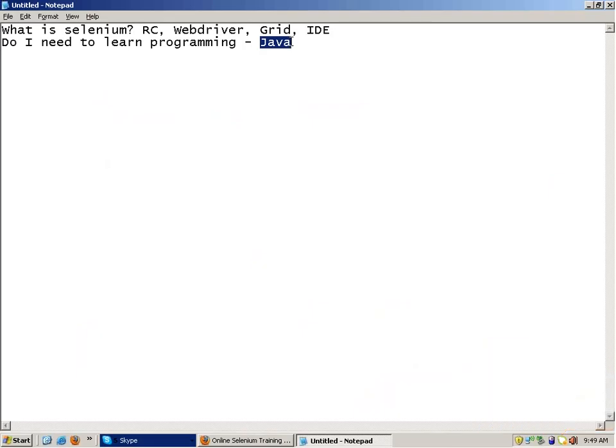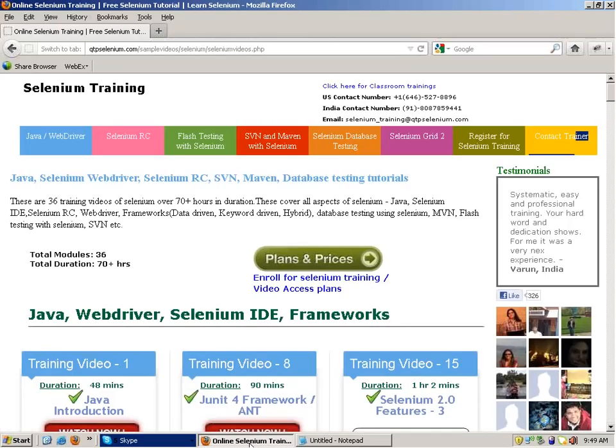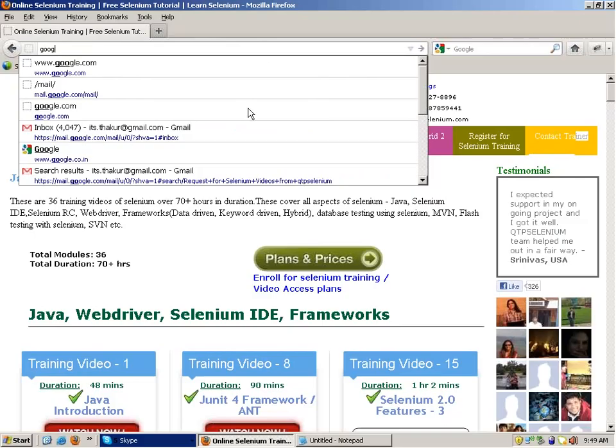Some guys actually think that without learning Java they can do it. It's not like that. Frequently, people also have this complaint that there is no documentation available for Selenium.